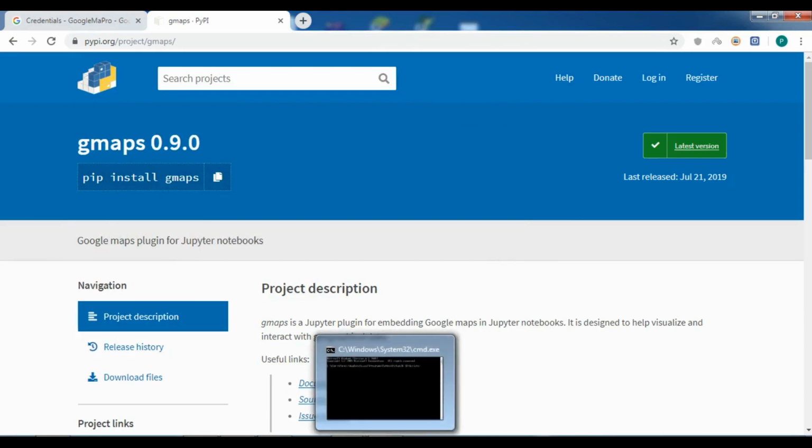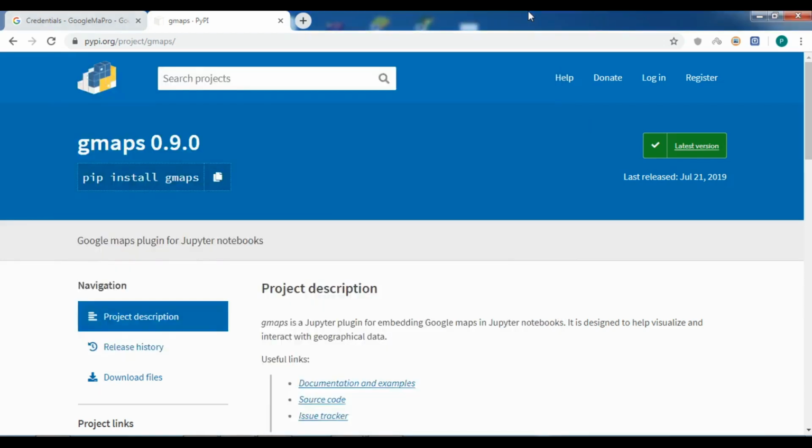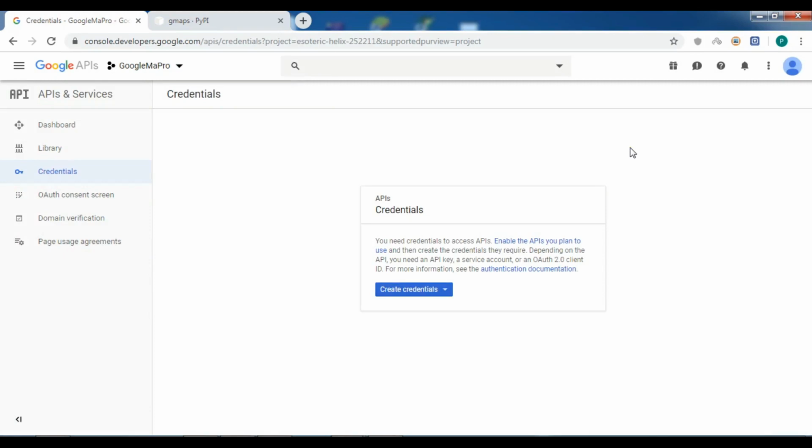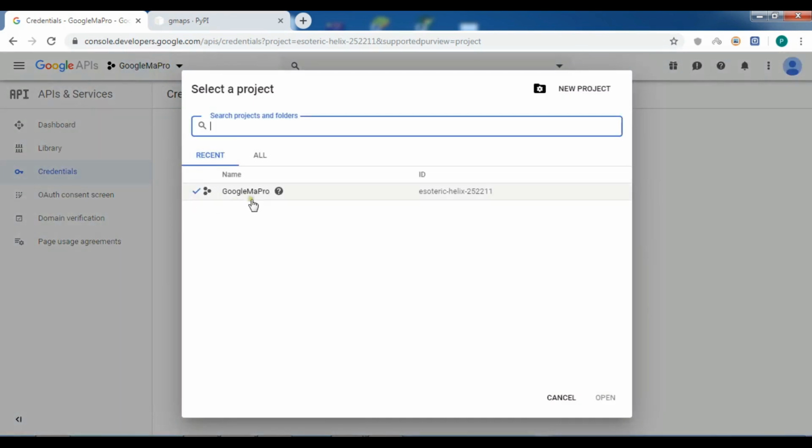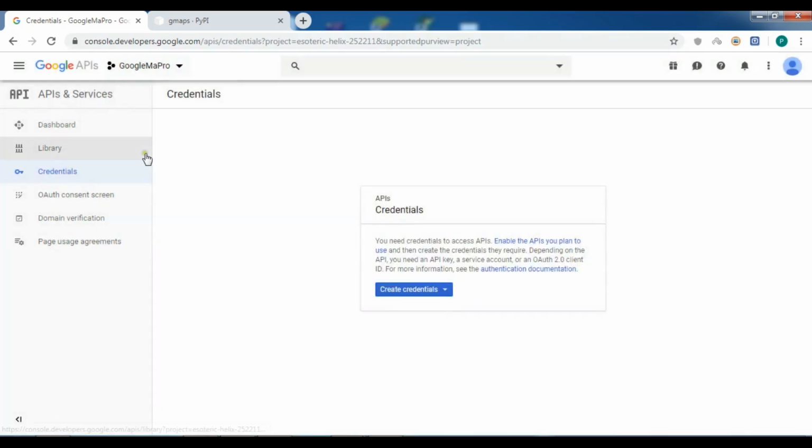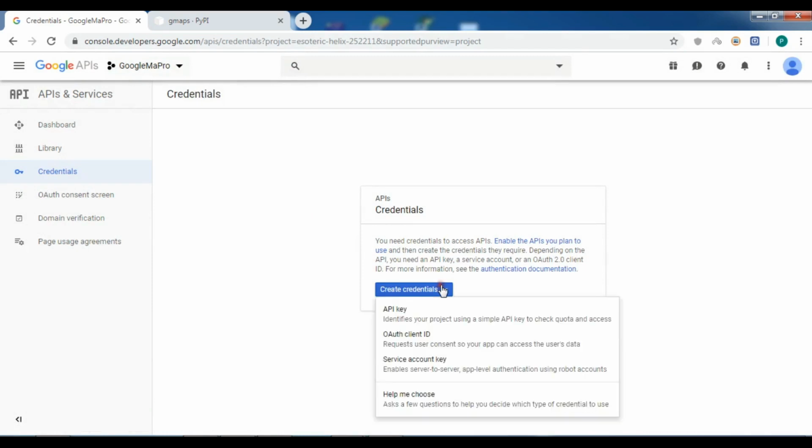Now we need to run our Jupyter notebook. But before running it, when you're using Google Maps or APIs from Google, you first need to create credentials in the Google API console. First you need to create a new project. You can create the project from here. I have already created a project with the name Google Map Pro, and if you want you can create a new project here. After that you need to go to the credentials, and from here you need to create the API key. Right now I don't want to show my API key.